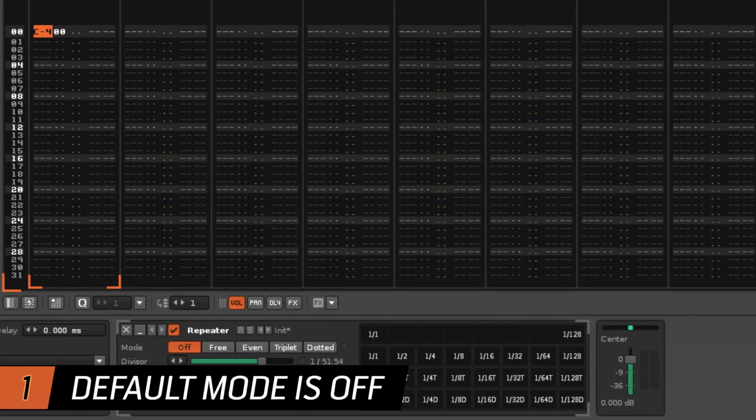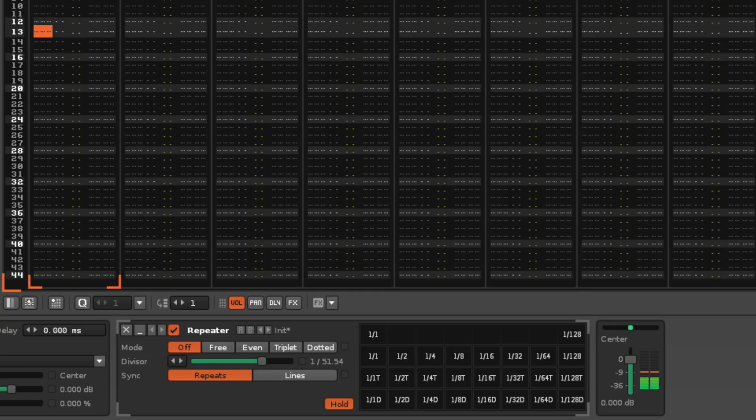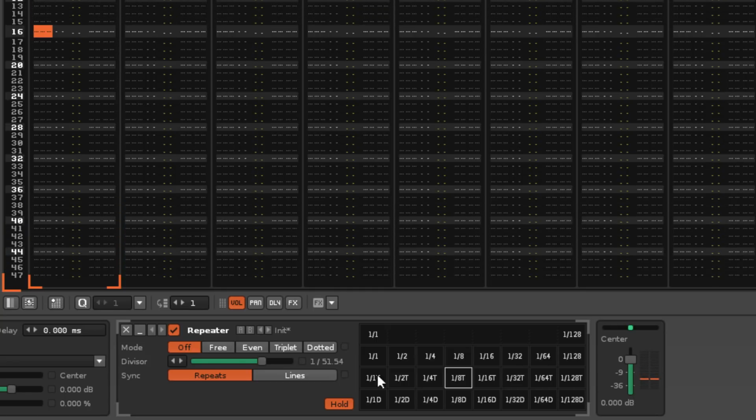First, unlike other effects, just inserting a repeater into a track doesn't automatically affect the audio. And that's because the default mode is off. The effect is only turned on when a mode other than off is selected.